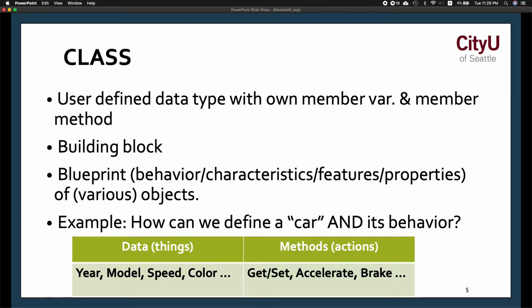For example, how can we define a car and its behavior? You create a blueprint for that car, a class, and it has the year, model, speed, color as the data, and the methods are accelerate and brake, and also the get and set methods. The get method is basically getting the information of the data. Let's say get model, and you'll get the model of the car. The set method is changing the data. Let's say you want to set a different color from red to black, you would set color to black, right?